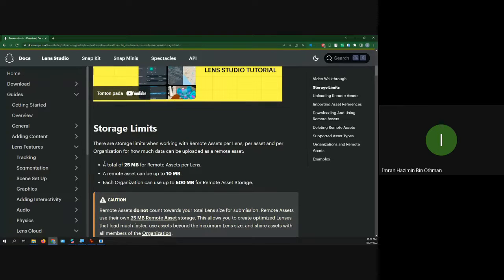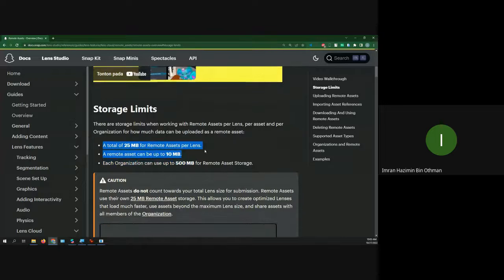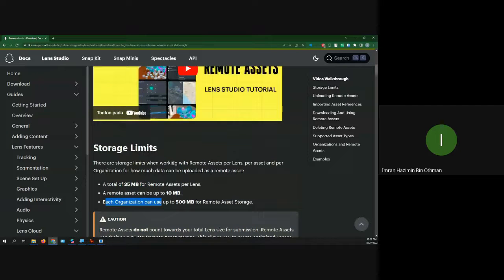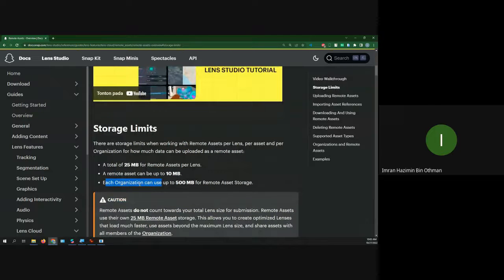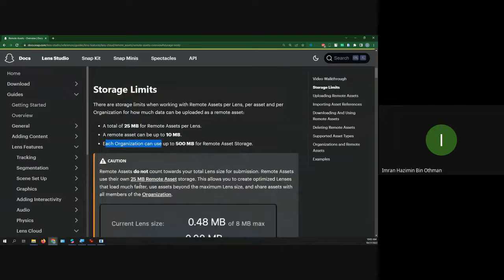Okay, the limit for remote asset is 25 meg per lens. One lens maximum is 25 meg. For each account, here it says organization. I haven't tried this for an organization. We have a personal account, but I haven't tried this. What is an organization? Okay.